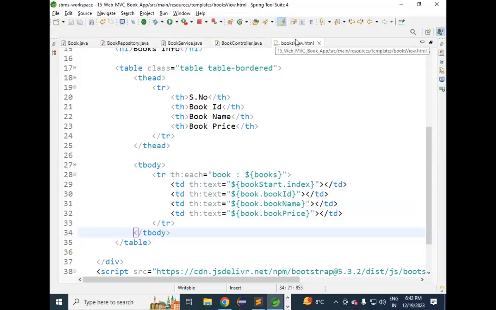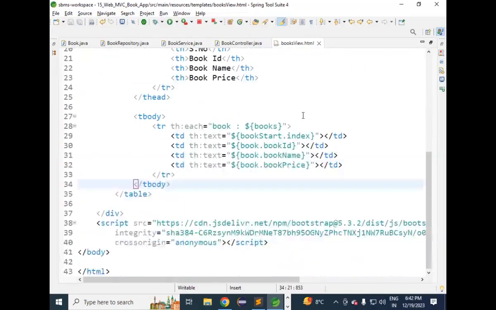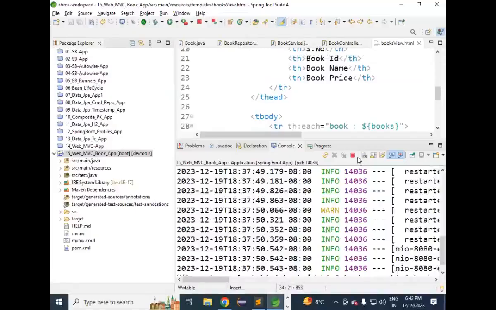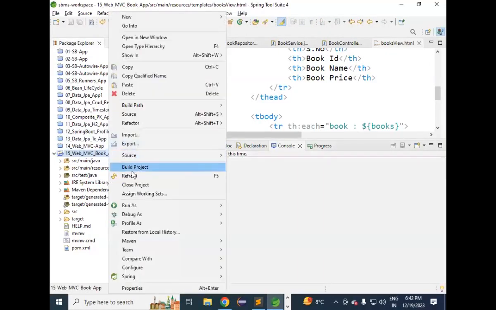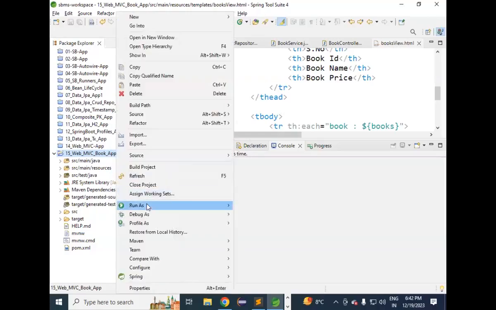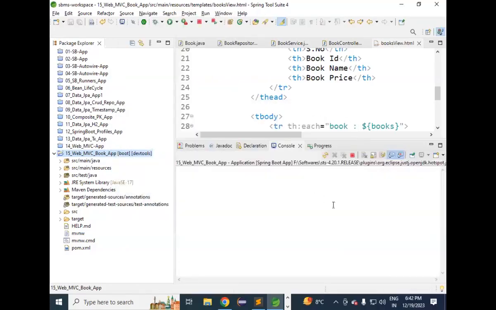Okay. Now, so with this, our presentation logic is ready. Our presentation logic is ready to retrieve the books available in the database and display those books here. Perfect. Stop this project and run this again. Refresh, right click, run as Boot App.